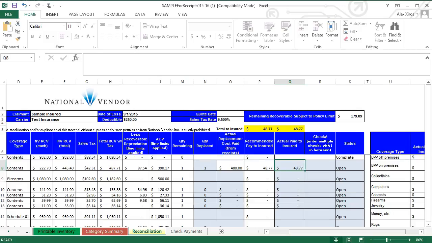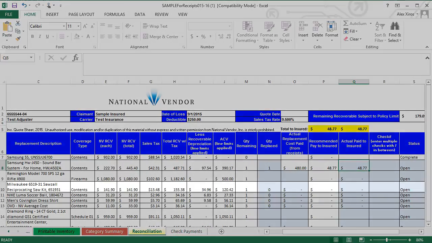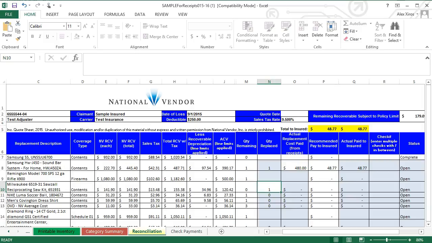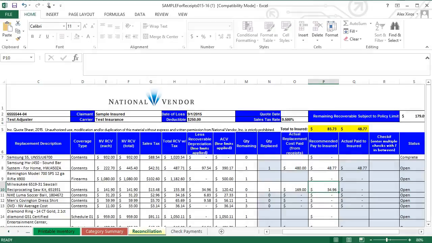Let's add one more item. So in this group, let's say that the insured also sent in a receipt for this Milwaukee Sawzall. We'll say that they spent $169, and you'll notice that the moment we enter 1 as a quantity, there's now 0 remaining. We'll put in the $169, and again, it's over the quote that National Vendor originally supplied, so the max recoverable depreciation is $34.96, which then moves into the recommended payout column. If you agree with that, you simply add $34.96 to the actual column, and you are ready to cut your first check.